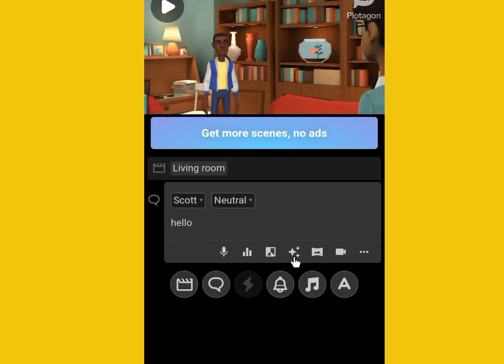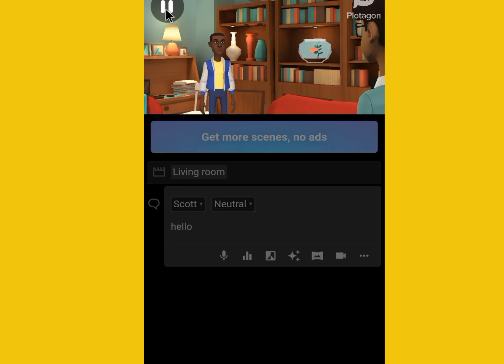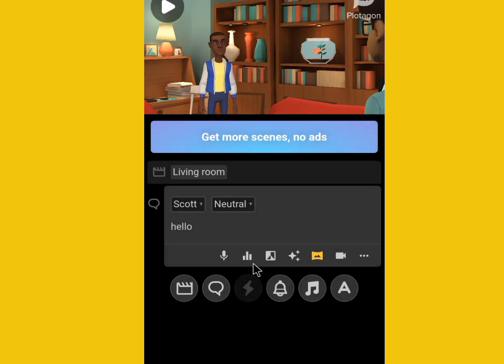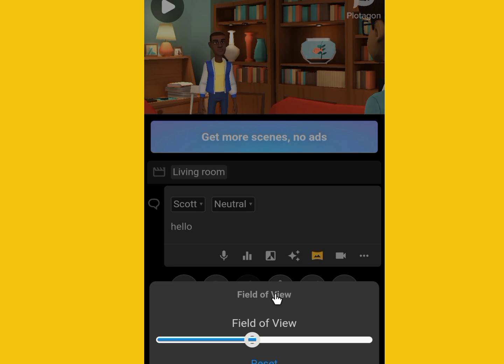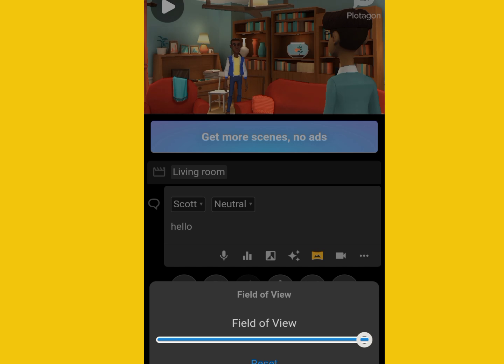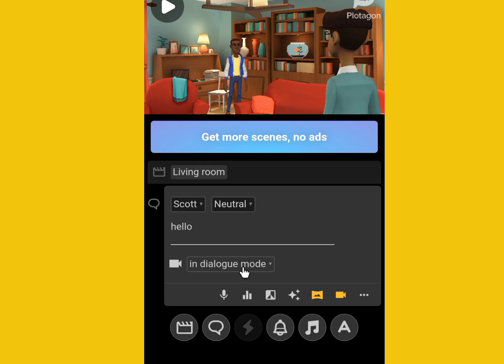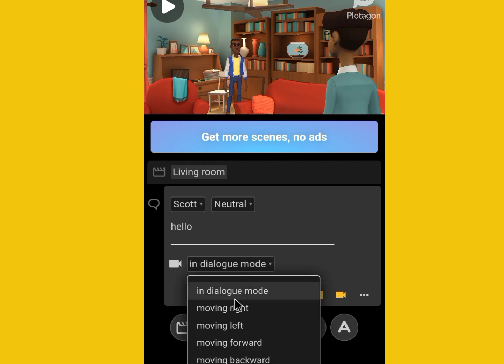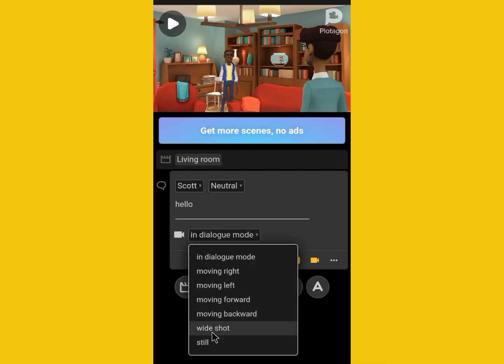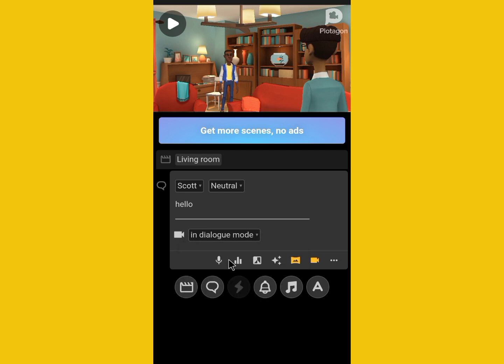Okay, so let's customize it a bit. So this one is used to change how close you want the camera to be to your character. So let's take it here so that it will be a bit far from the character. Then this is the camera angles. So you click here and choose how you want your camera to capture your character. So if you want to be in a dialogue mode, moving to right, moving to left, or even a wide shot, or to be at a standstill. So I want it to be in a dialogue mode so that you can communicate with the second character.